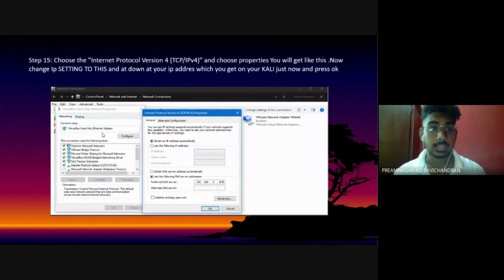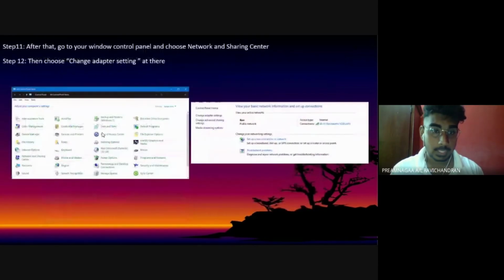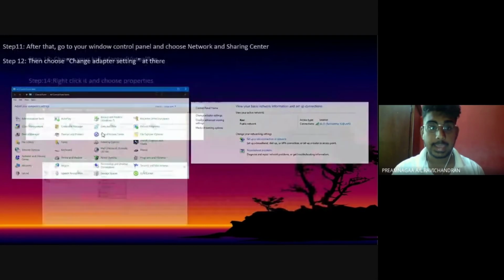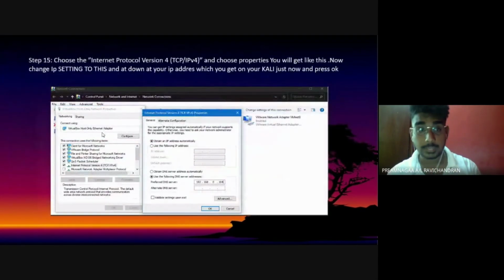Now you can see the virtual host-only network properties. There, you have to choose Internet Protocol Version 4, TCP/IPv4, and edit the protocol properties like this. When you first open it, it will show Use the following IP address at the top. Now we have to change it to Obtain an IP address automatically, and below, use the following DNS server and enter the IP address you got previously, that is 192.168.0.184. Enter that, save it, and press OK.